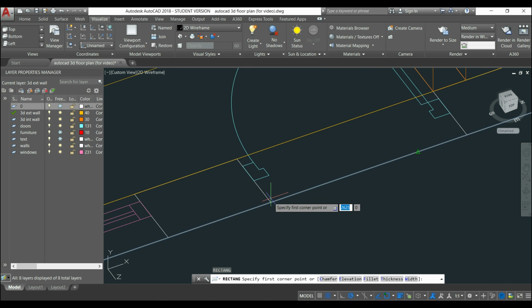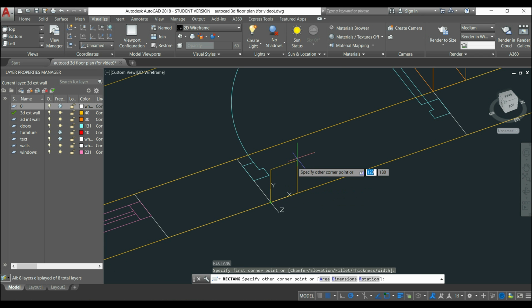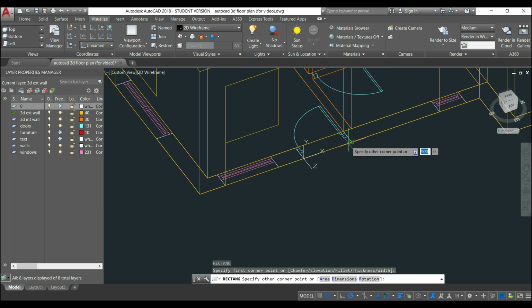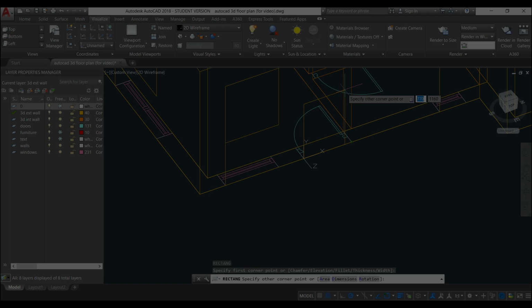Okay, so it's everything in this video, and I will continue modeling this floor plan in the next part.